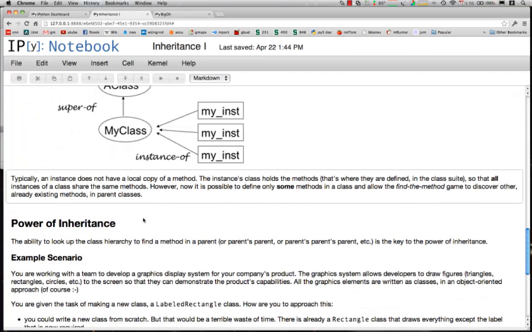Typically, instances don't have their own local copies of a method. The methods are typically stored in the instance's class, and there's a reason for this. That means that all instances have access to the same class methods. They don't have to be instantiated locally. They share them through the class. But what's interesting is we allow ourselves the opportunity to create subclasses and superclasses so that if we want to share in something that comes from our parent class, we don't have to re-implement the method in our class.